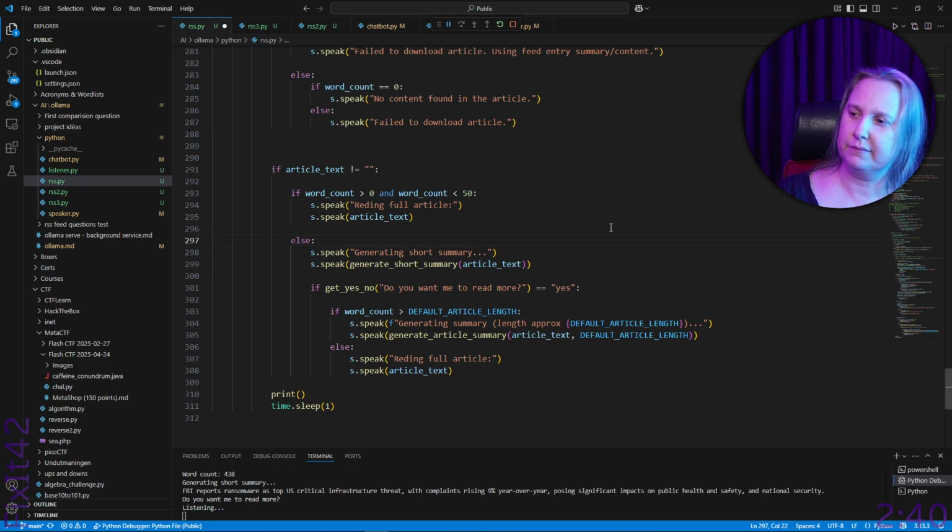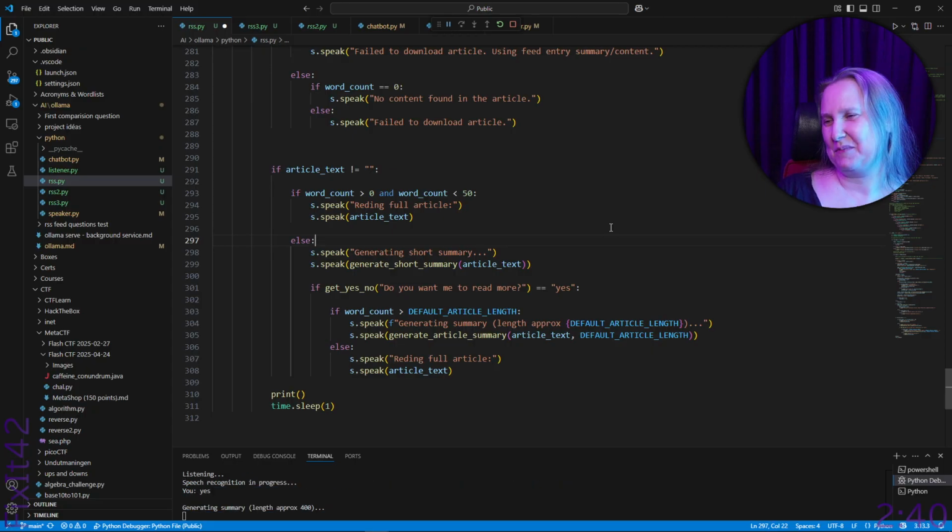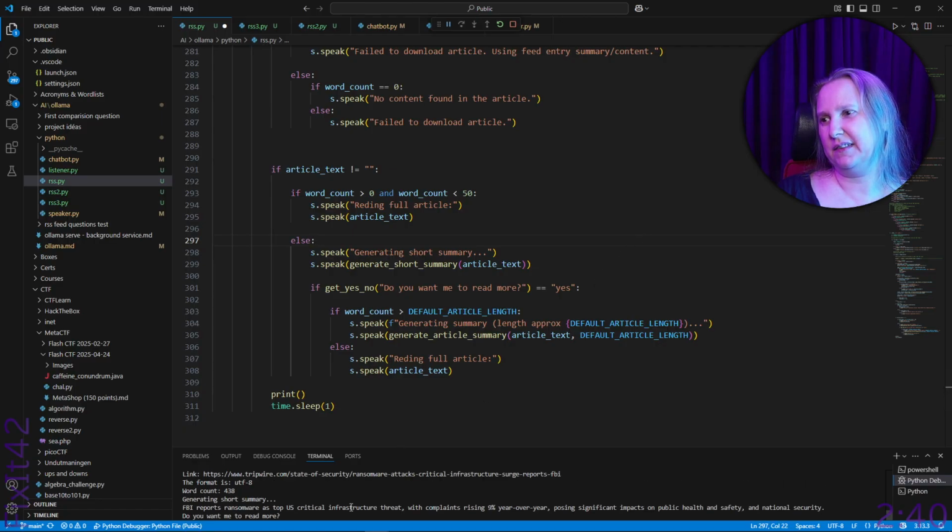Yes. Generating summary, length approximate 400. Oh my god, it was just 438.